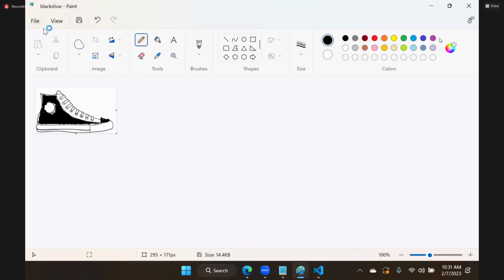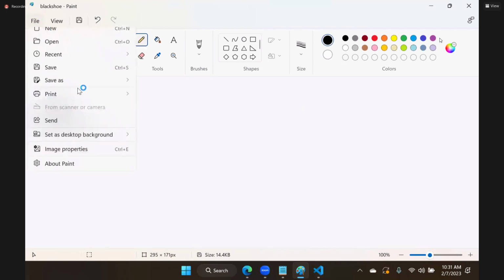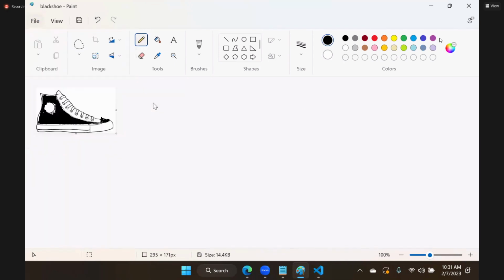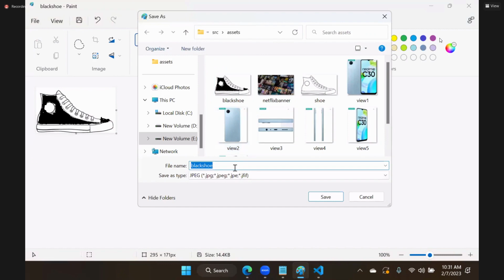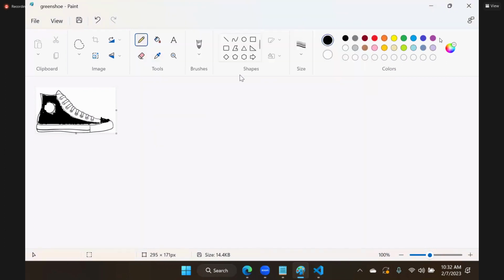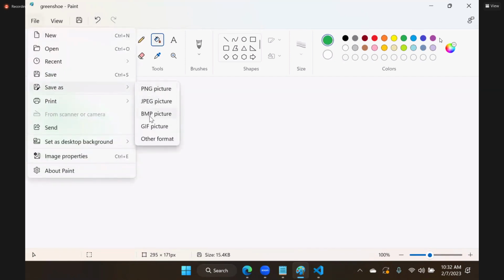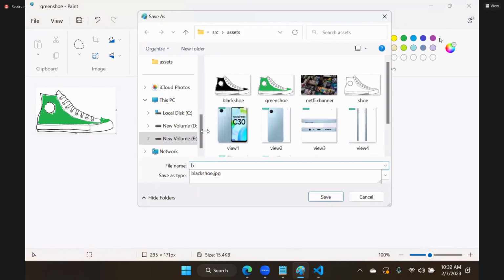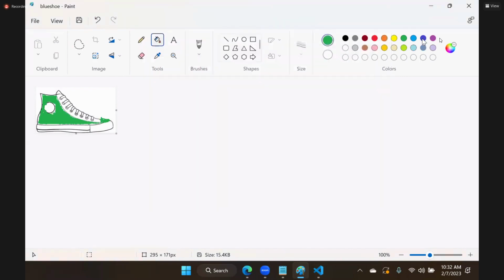I will save this as black shoe. Now let's go to file and save as again. This time we have a green shoe. Black shoe, green shoe, like this, different color images you have to save. So let's put the color there. It is fine. I will save this and save as again, JPG, and we have a blue shoe. Black, green, and blue shoe, and we are applying some blue color here. Okay, that is fine. Now I will save this.